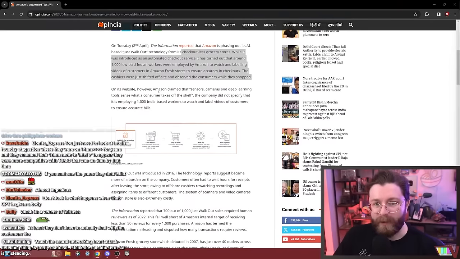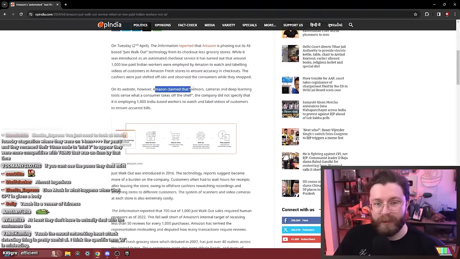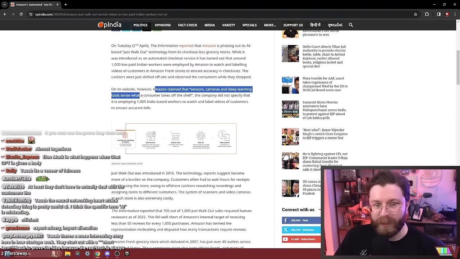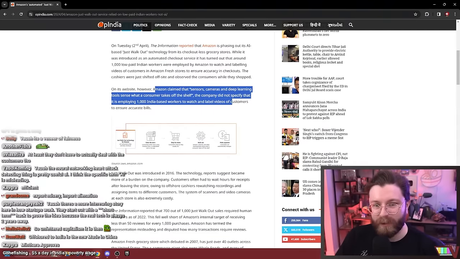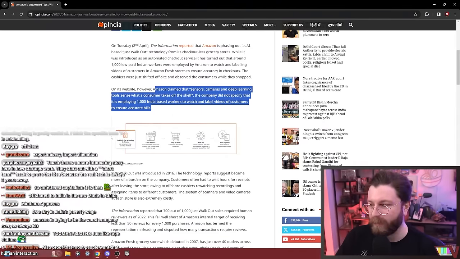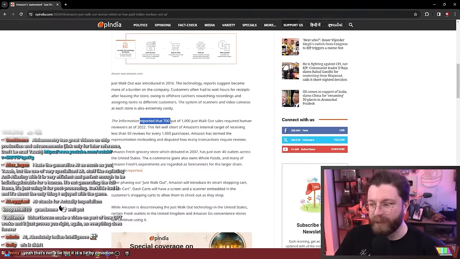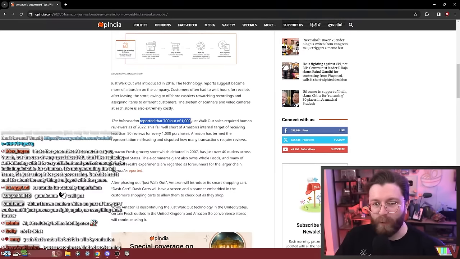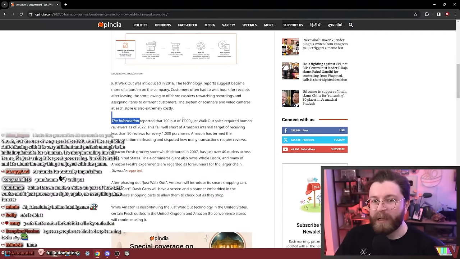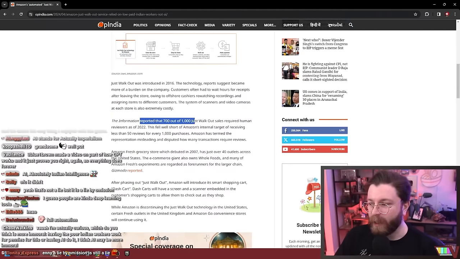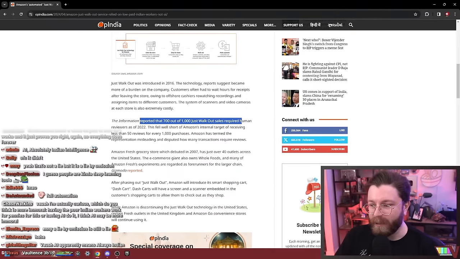On its website, however, Amazon claimed that sensors, cameras, and deep learning tools sense what a consumer takes off the shelf. The company did not specify that it is employing 1,000 India-based workers to watch and label videos of customers to ensure accurate bills. The Information reported that 700 out of 1,000 Just Walk Out sales required human reviewers as of 2022. Guys, 7 out of 10 of their walkouts needed that.